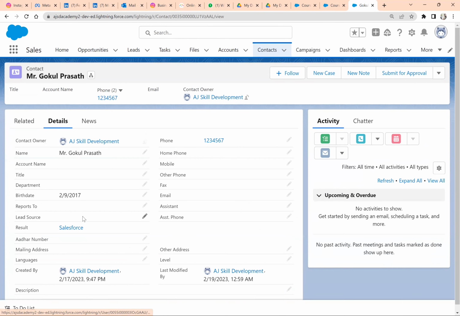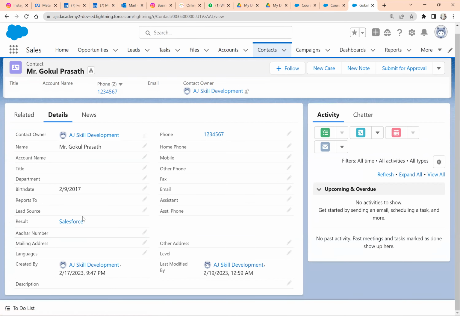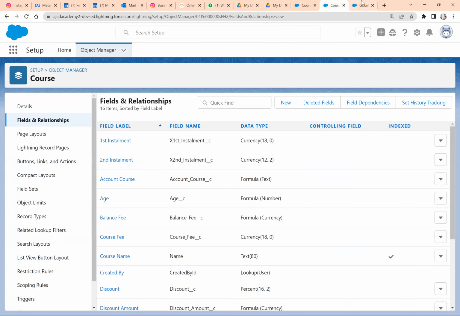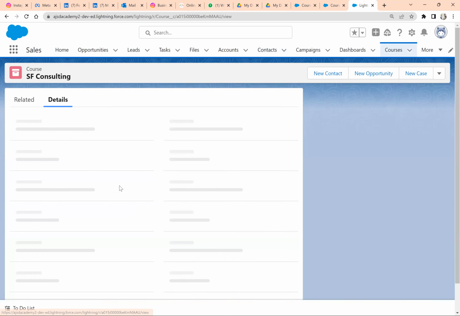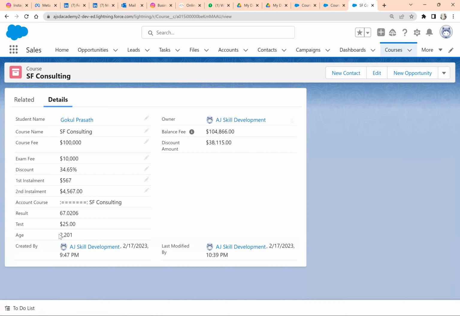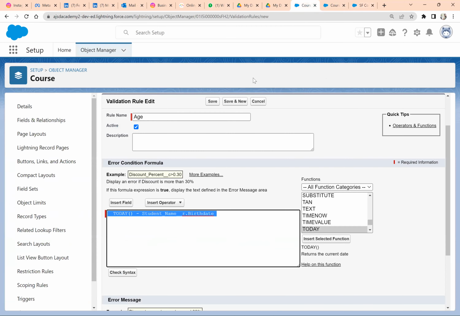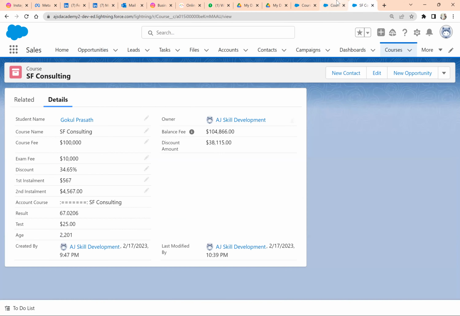Age, we are in contact. Okay. So look at the age: 2201. Always when you compare two date fields, it will return the number of days between the dates. Okay, so how to calculate the age from this?